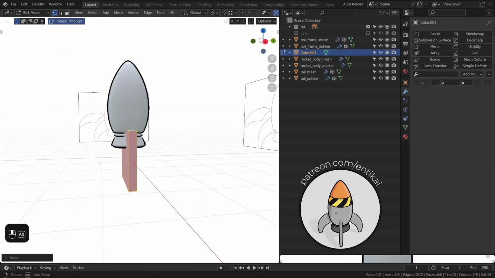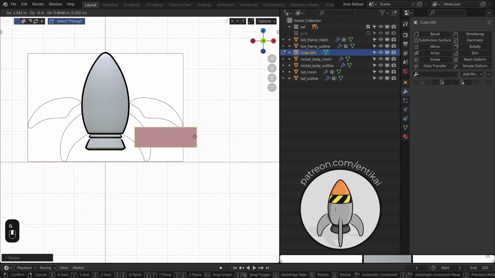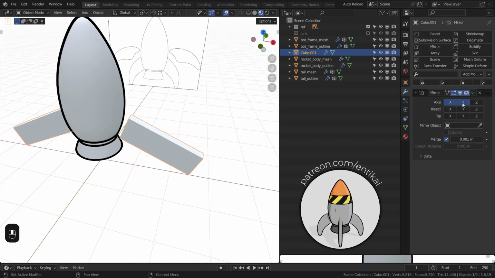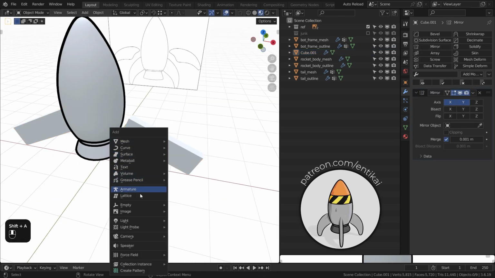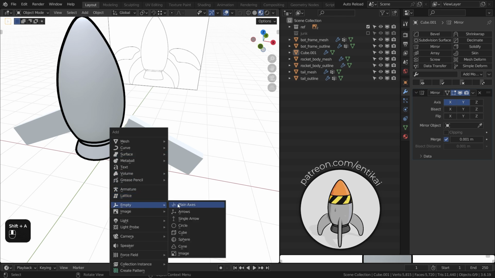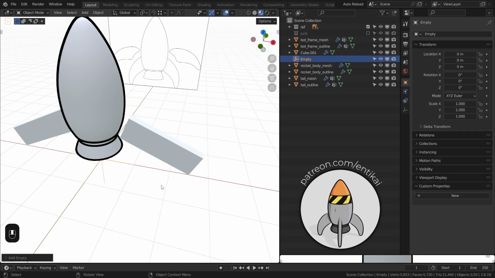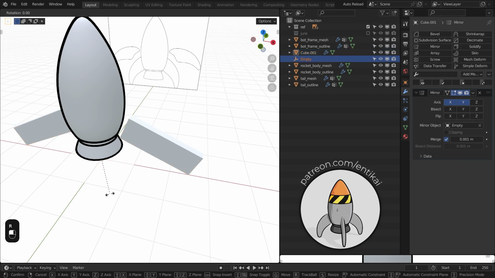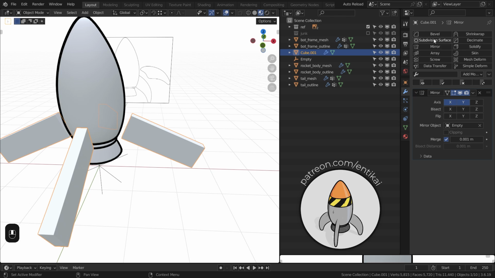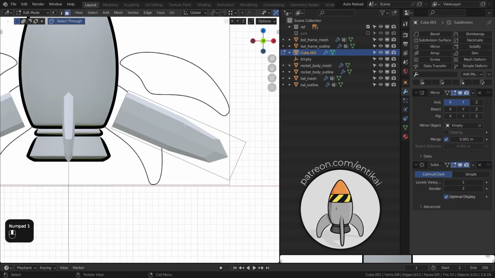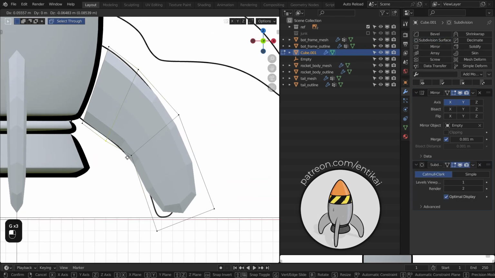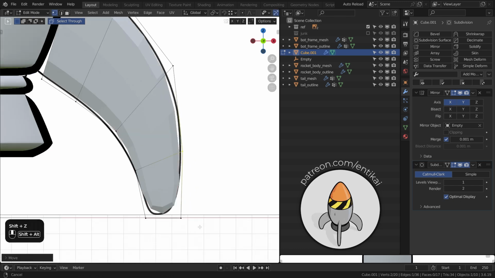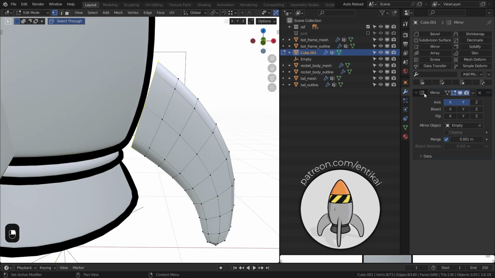Use the mirror modifier to reflect it on the other side and make sure you're mirroring both X and Y axes. Create one of those empty objects. I chose the plane axis empty object. Next, on the mirror modifier, use that empty you just made as the mirror object. Now rotate the empty 45 degrees on the Z axis. I also added a subdivision modifier and got to work aligning my wings to the reference image. Once you're done, feel free to apply your sub-D modifier.